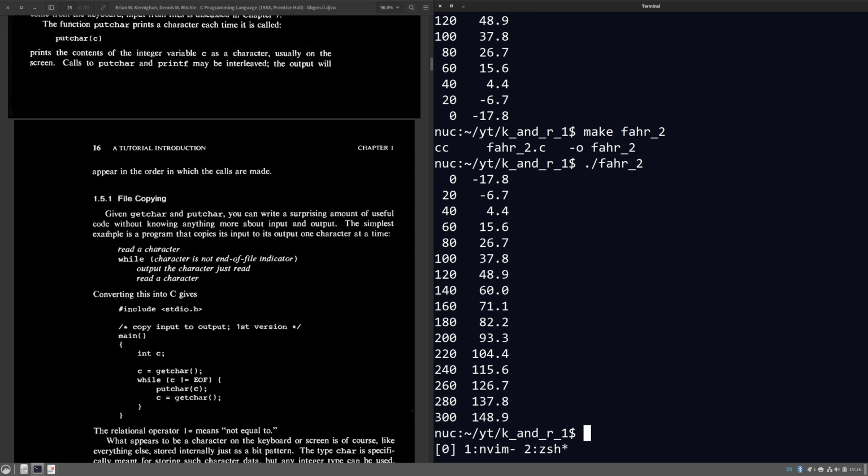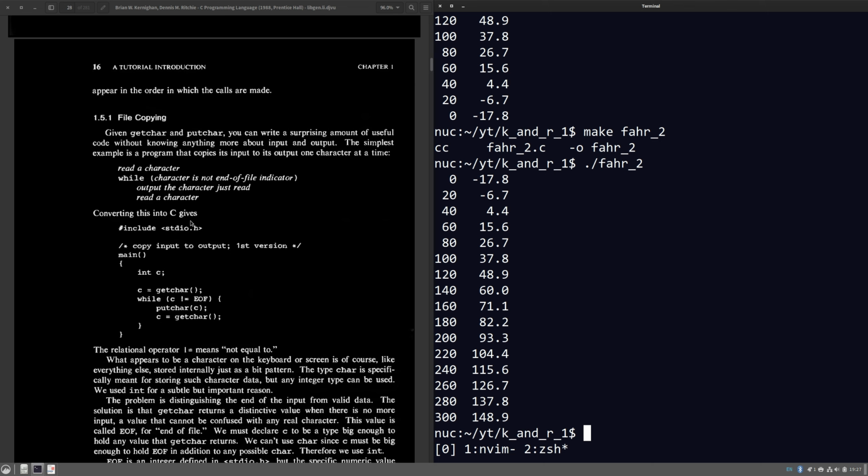Okay. Given getchar and putchar, you can write a surprising amount of useful code without knowing anything more about input and output. The simplest example is a program that copies its input to its output one character at a time. Read a character. While character is not the end-of-file indicator, output the character just read, then read a character.